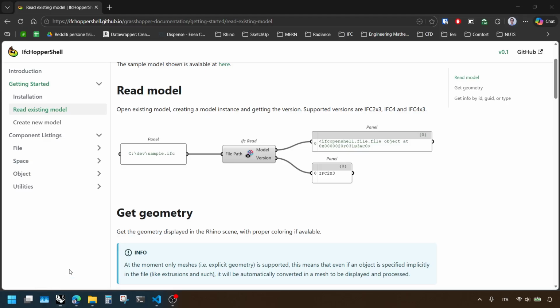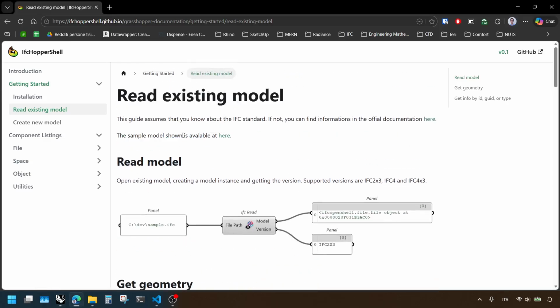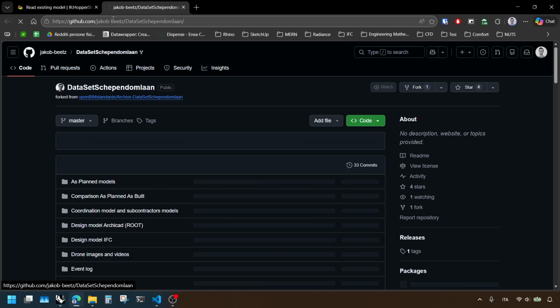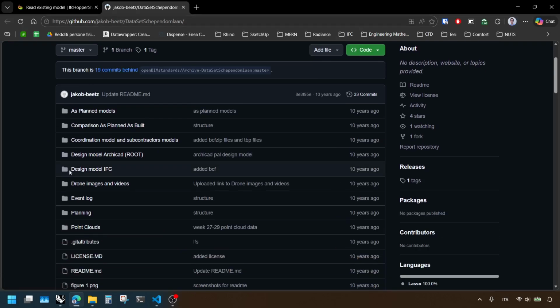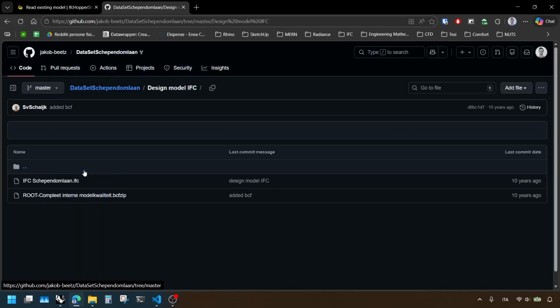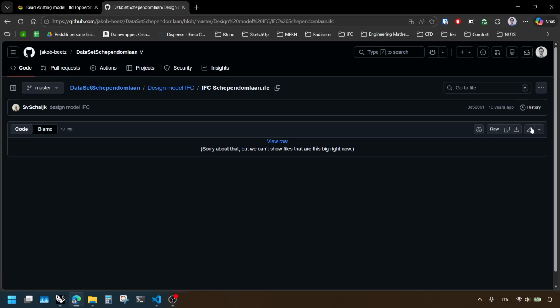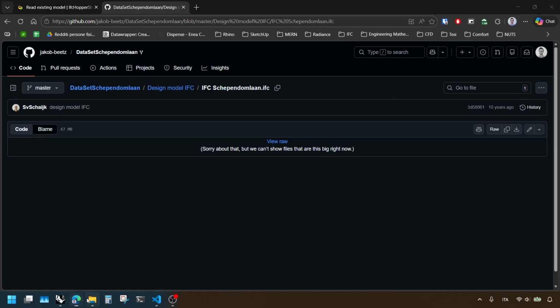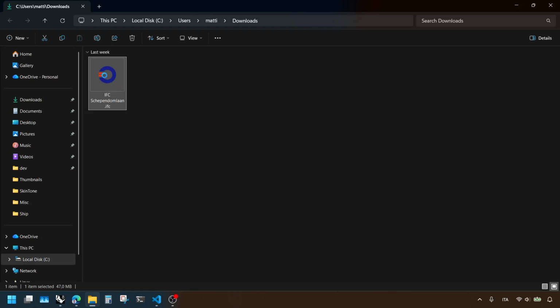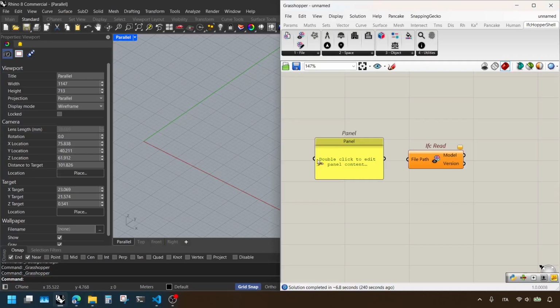If you don't have an IFC file to test, there's a sample model here, which is provided by, I don't remember, like this guy on GitHub. And so you can go to design model IFC, and then there's this IFC with a weird name in German, I'm not trying to pronounce, .ifc. You can click it, and then there's this download button, download raw file, and it will give you the IFC file, which is this one. And then you can open it up with your usual viewer or as a text file, or like today we'll do with the IfcHopperShell plugin.